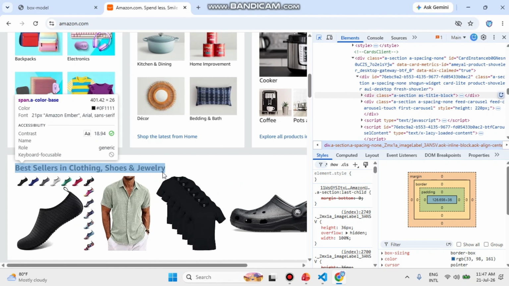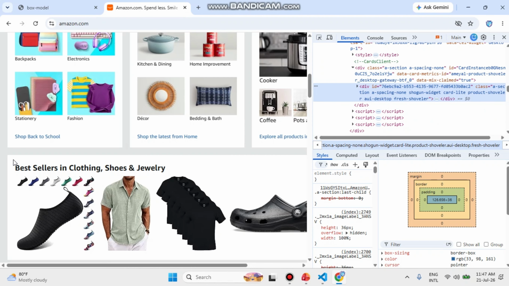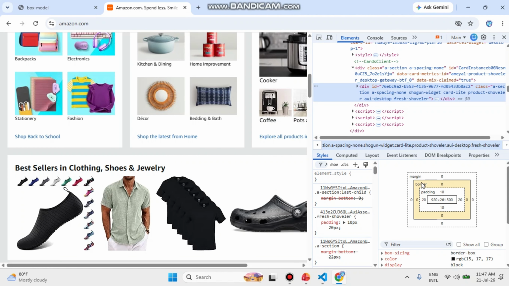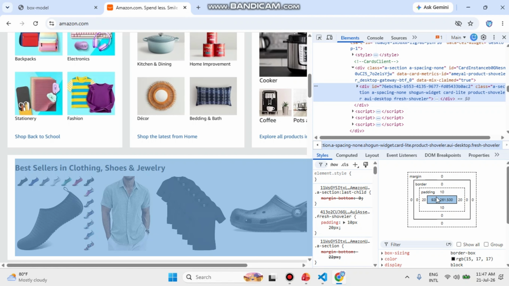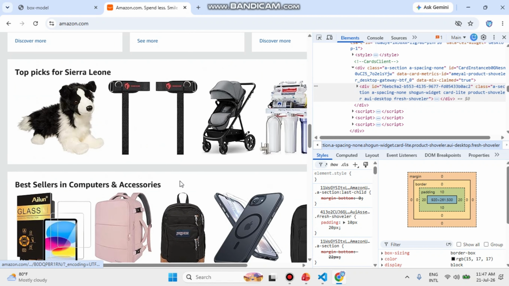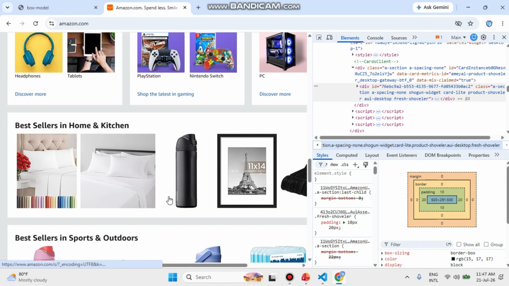Let me check another thing, like let me consider this one. See, they used the padding, did you get it? But they did not use the border, they did not use the margin. Okay, so it depends on what exactly you want. Based on that, you can add the margin, padding, and your border. Okay, so over here we will stop the lecture, we will see you in the next class.